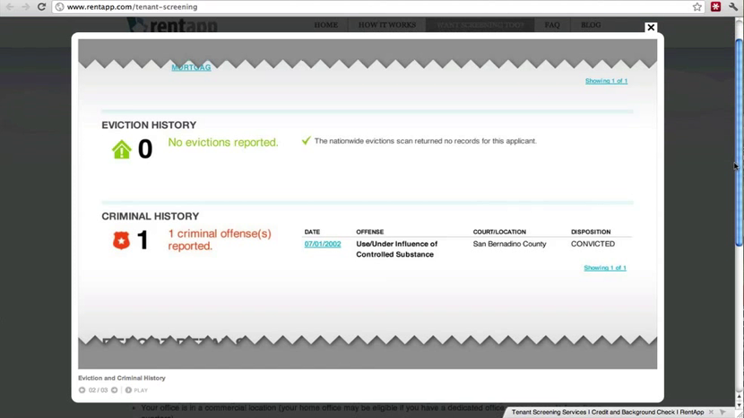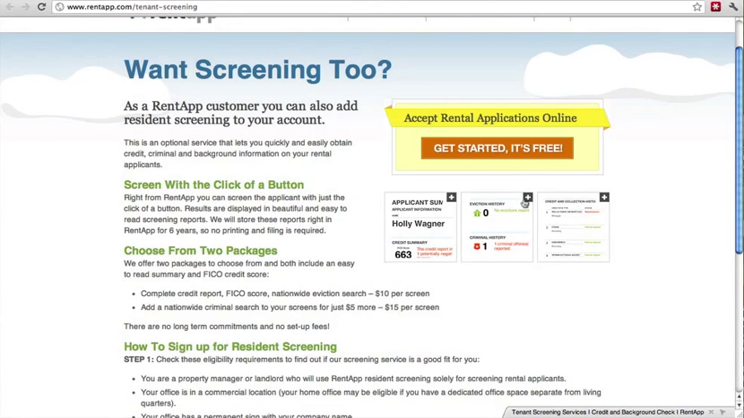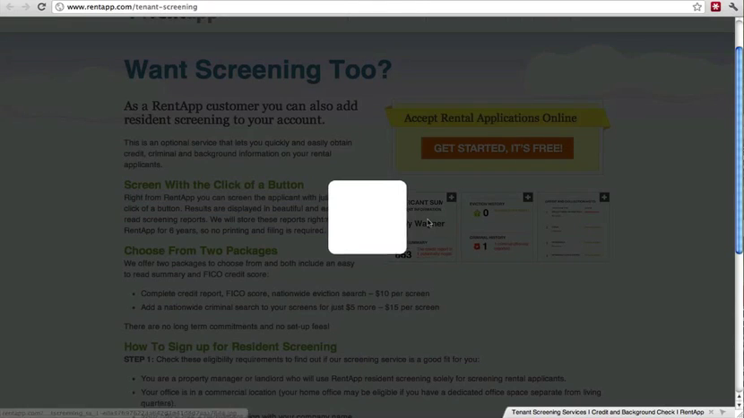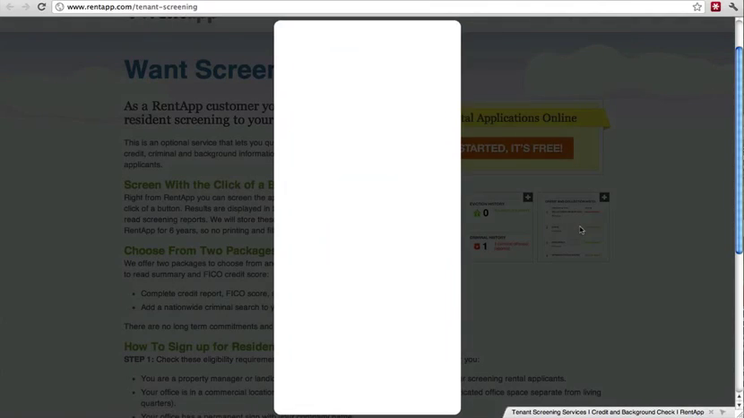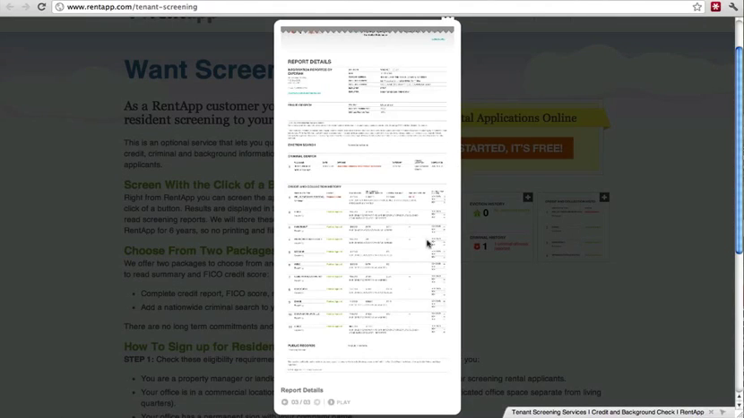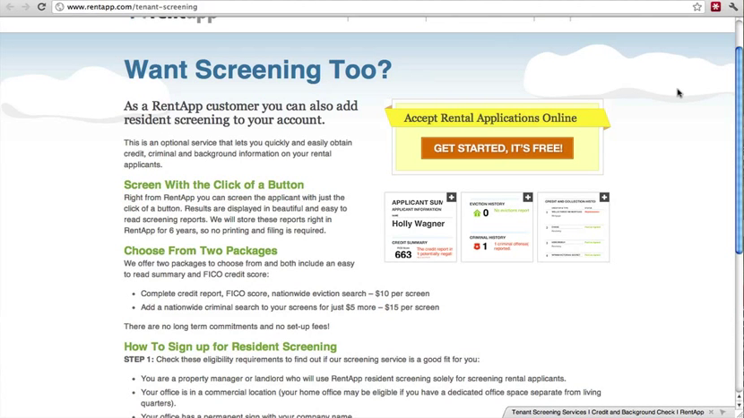screen application looks like. So you can show eviction history, criminal history, their credit report, all kinds of stuff. So right here's another one, all the regular information, their open trade lines, basically anything and everything that you would need as a rental property owner to find out if that person is the type of person that you want in your property. Credit-wise, criminal history-wise, and eviction-wise. So that's really cool. Built right into RentApp, and like I said, it's only 10 or 15 bucks.